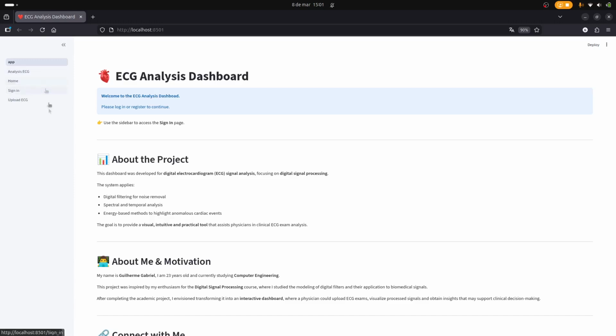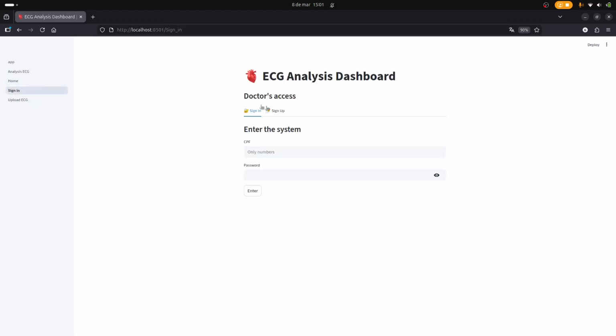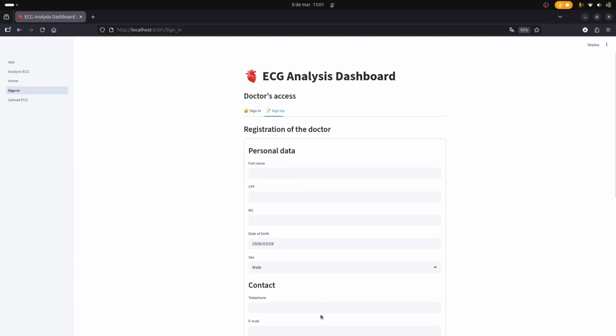Here we have some names that you're probably going to click to access the dashboard. Go to the Sign In tab right here, click up and go to the Doctor's Access. Here in the Sign In tab you will have two options: log in using an already registered account, or create a newly registered account by clicking up here.